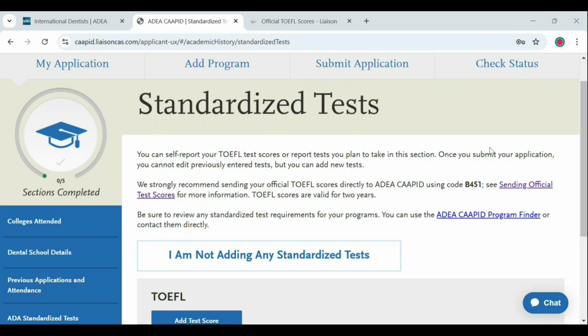If you've sent your TOEFL score reports or any other score reports directly from the official website to CAAPID and want to check the status, if you've received them, you can check it here under the tab check status, and you'll know if you've received the test reports.